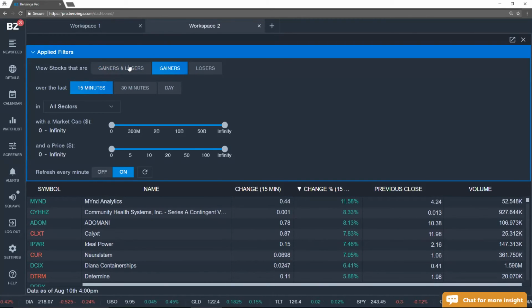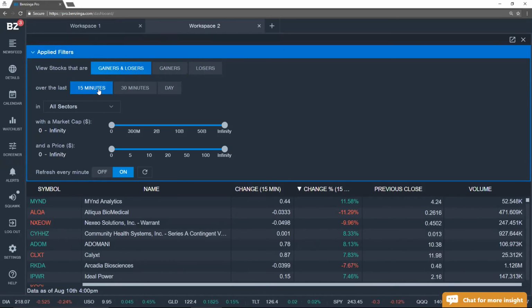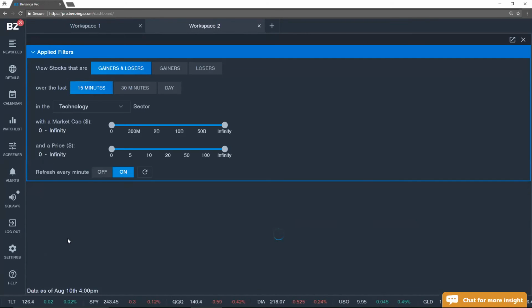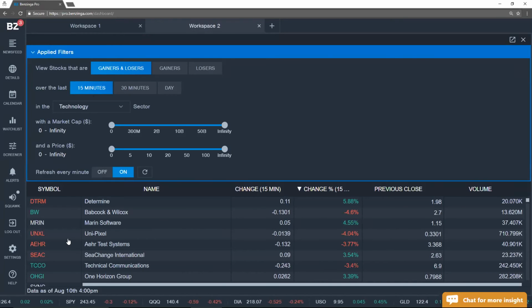I can change my interval, whether we're looking over just the last 15 minutes, the last 30 minutes, or the last 24 hours. And circling around to something you did a little bit earlier, you can also filter by sector. This is really helpful if you're only a technology trader and you don't like to have energy or financial stocks, you only like tech. Well, you can click tech here and start limiting to only the tech stocks that were up or down.